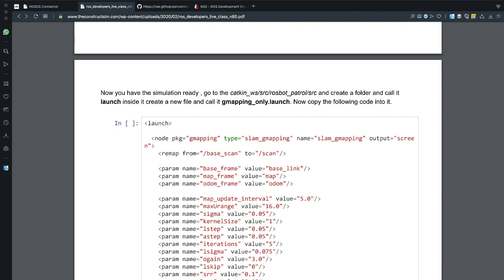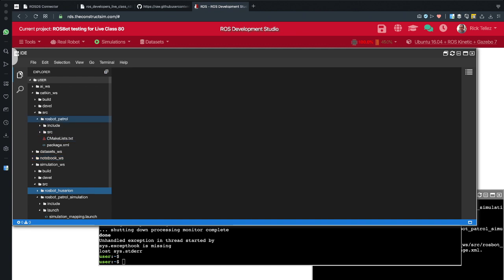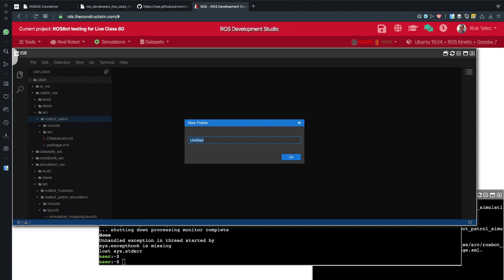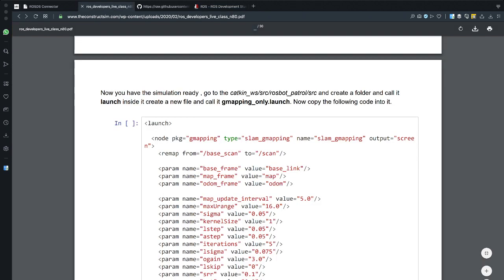Then for that, we go to the ROSbot patrol, sorry, not on source, but ROSbot patrol here. We have a source directory, but not there. Select the ROSbot patrol directory, right click, and then new folder in order to create a new directory called launch. Okay, so there it is. So there is where we are going to put all our launch files.